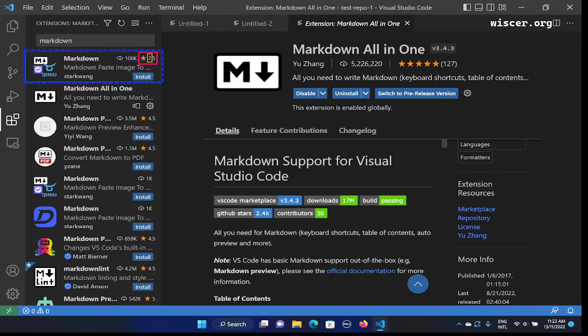Oh yeah, to navigate between items in the list of extensions, I need to switch the NVDA mode to focus mode by pressing NVDA key plus tab. That's the sound. Now press down arrow or up arrow. Down arrow. Markdown All in One, 3.4.3, publisher Yu Zhang, all you need to write markdown. This is the one that we've just installed.